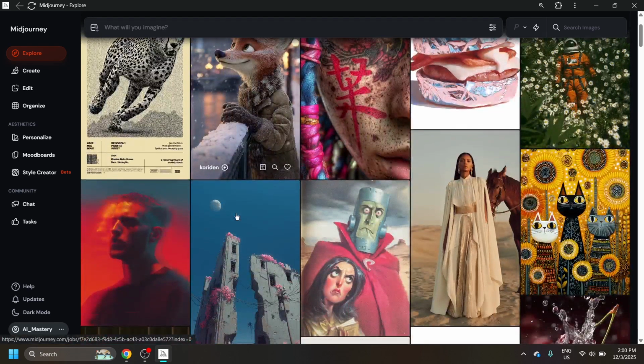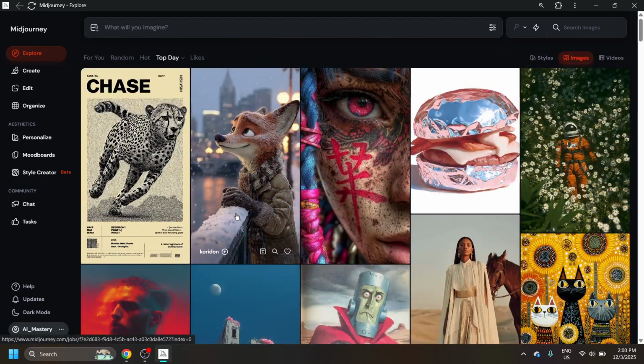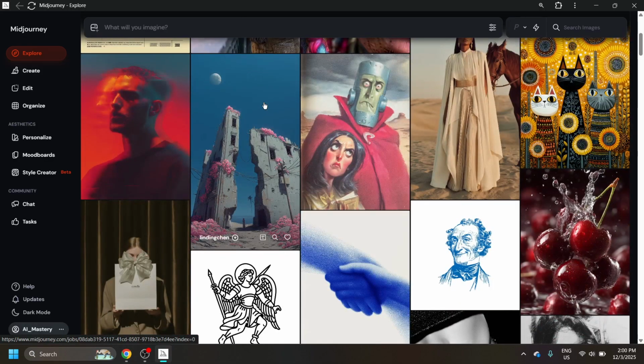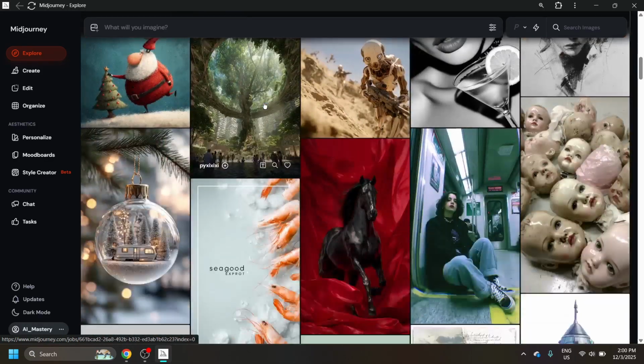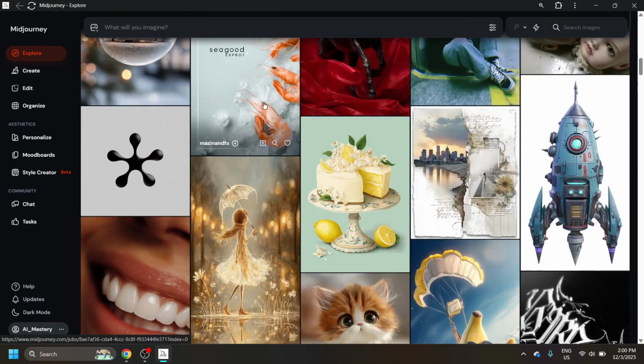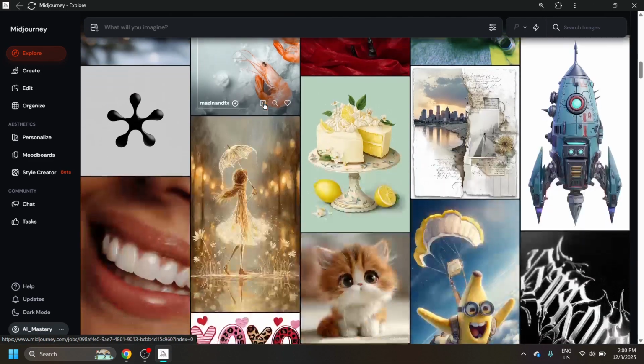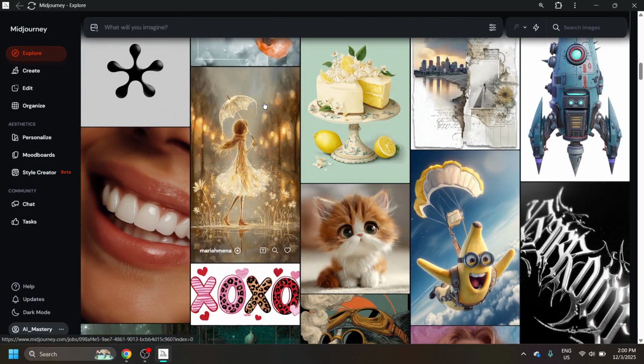A couple of quick tips to make this smoother. If you don't immediately see the install option, give the page a second to fully load on the main Midjourney site, then open the three-dot menu again. Keeping your browser updated also helps the Install Page as App option appear consistently. After installation, you can pin the new app to your taskbar or dock for one-click access.